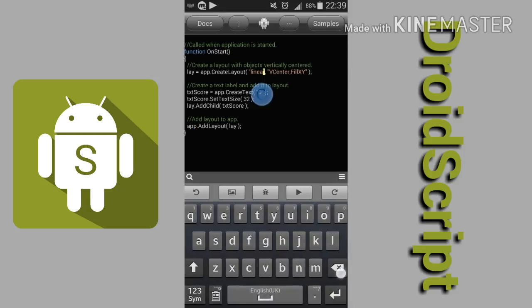If we want the droid to jump around on the screen, we need an absolute instead of a linear layout, and we don't need the VCenter option too. Now let us create our droid.